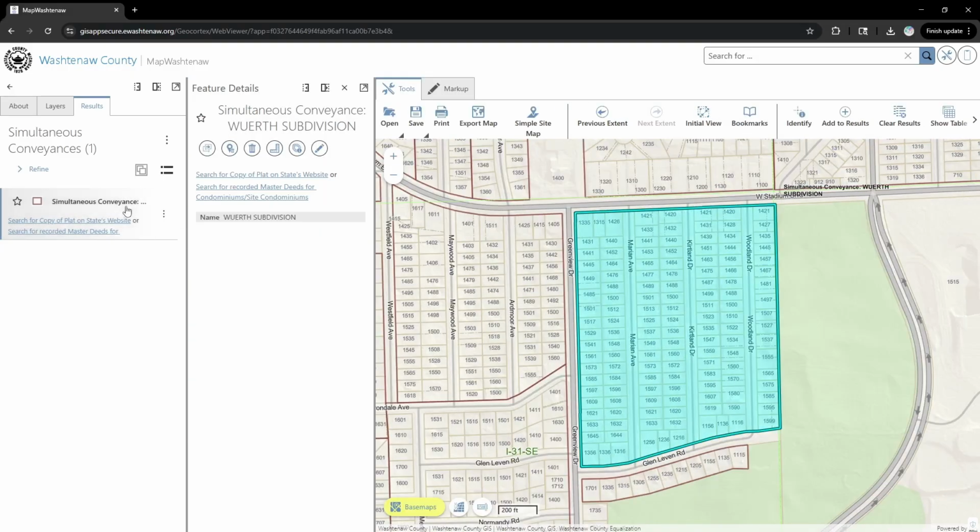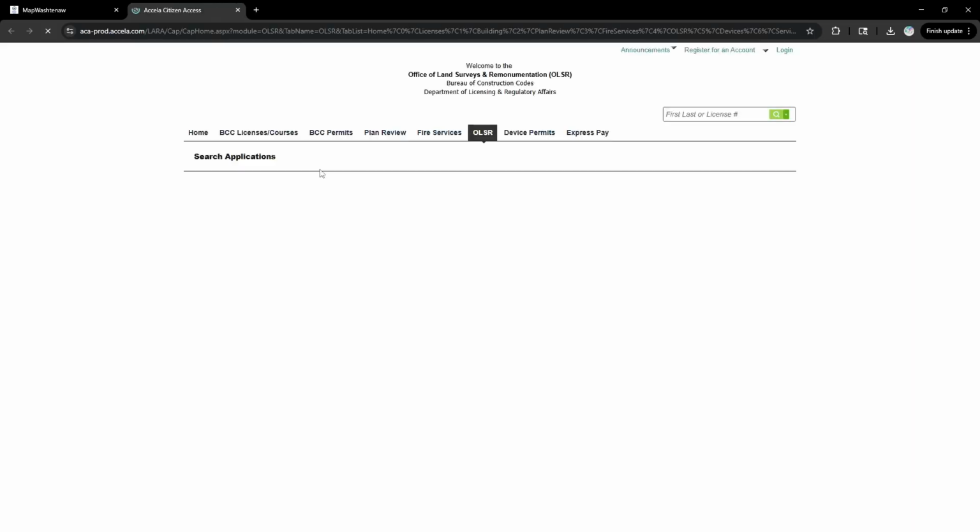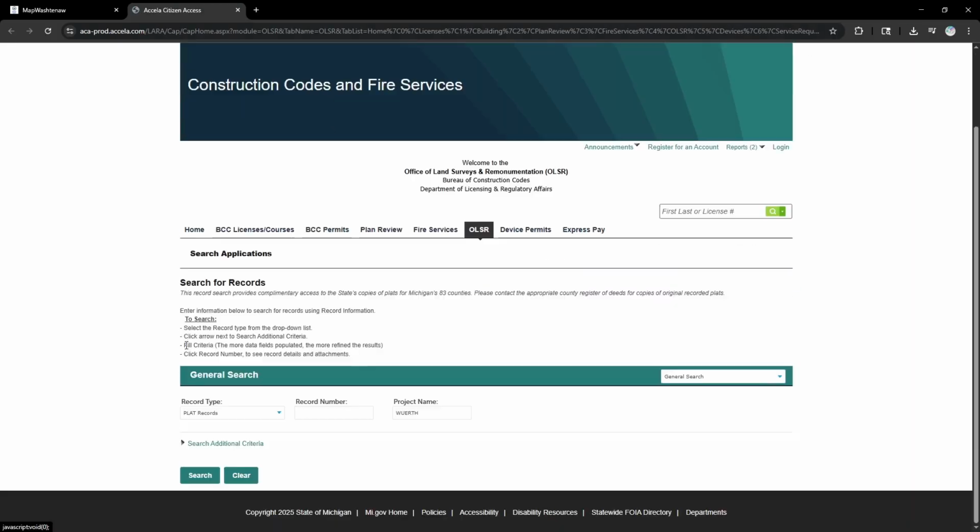So if I click on that, I can see the name of my subdivision, and there's a link to search for a copy of the plat on the state's website. So if I just copy this, click on this link to open the state's website, you can go down here to the search for records, change your record type to plat records, and in your project name, put the smallest unique piece of text from the name in here, because sometimes they're called something slightly different.